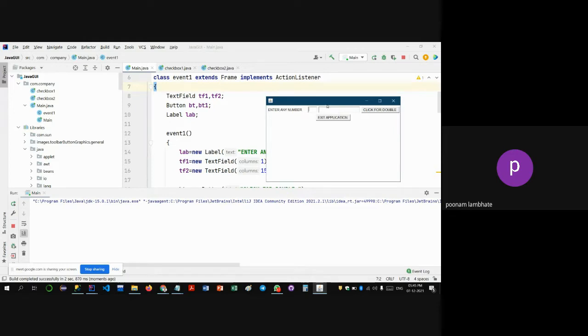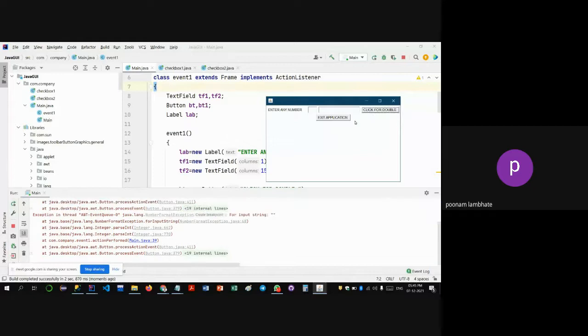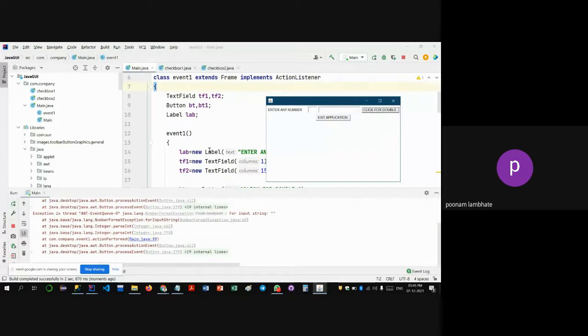This "Enter any number" is called a label. It is just a tag, some information it is giving. And these are the buttons, click for double. Now you can see I got an exception here, because click for double will take the value from this box and give its double in this box. But here I've not entered any value. That is why when you click for double, you get an exception. So here also you can use exception handling.